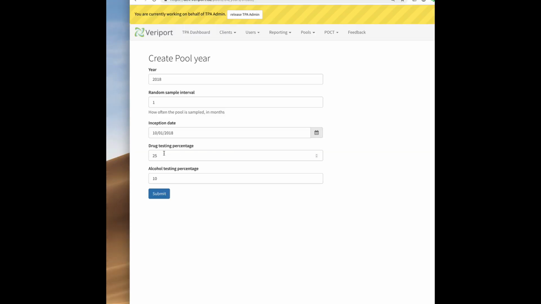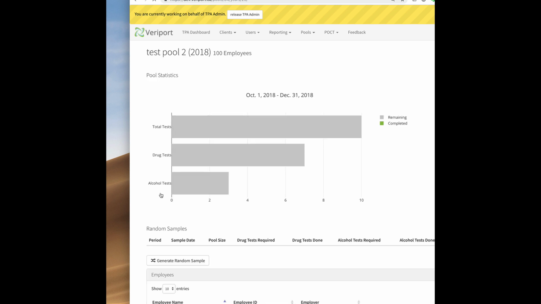Then we're going to set our random sampling percentages. Drug and alcohol are set by default to 25 and 10, the US DOT rates, but you can change this value to any one you wish. And click on Submit to create the pool.